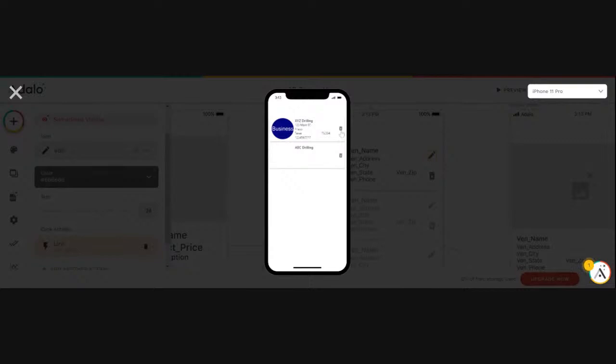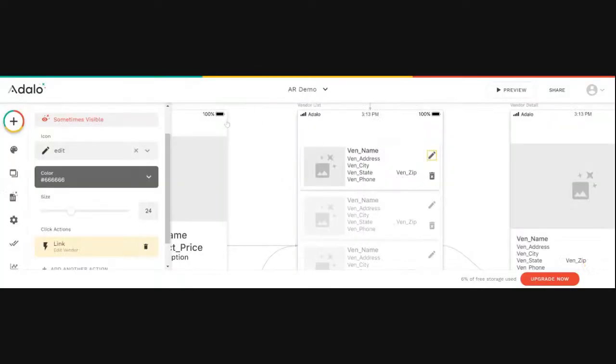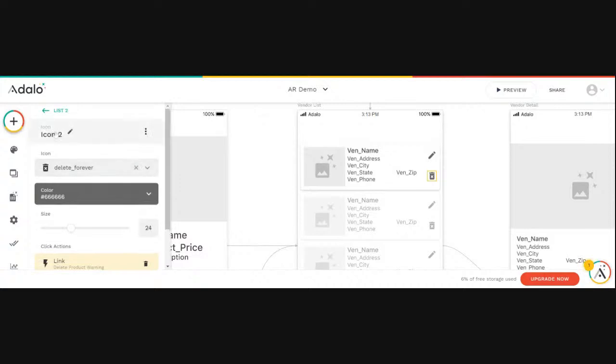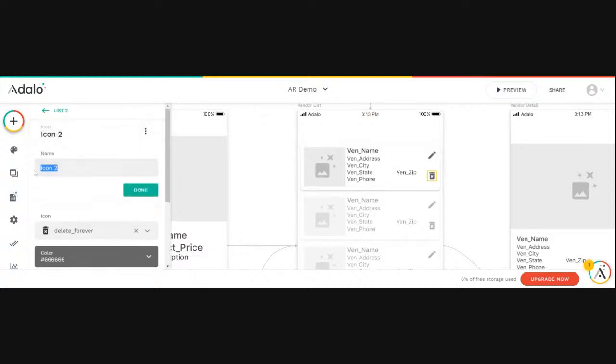But look at here, I can still delete the vendor. Well, we want to remove that capability as well. So we're going to highlight the delete button. We're going to come up here and we're going to call that delete vendor.